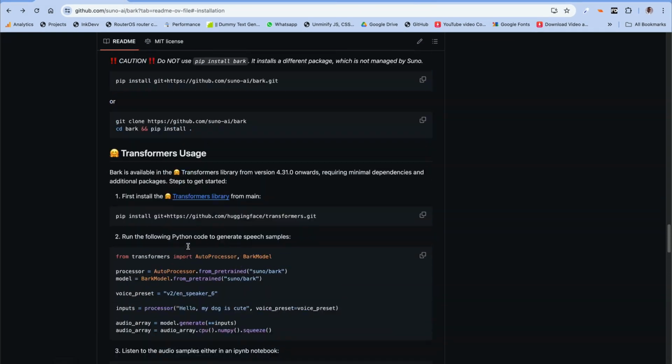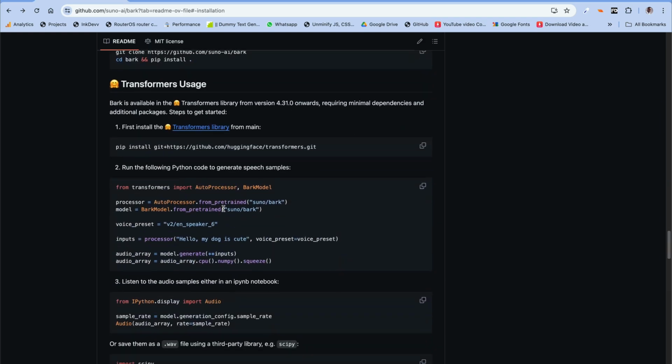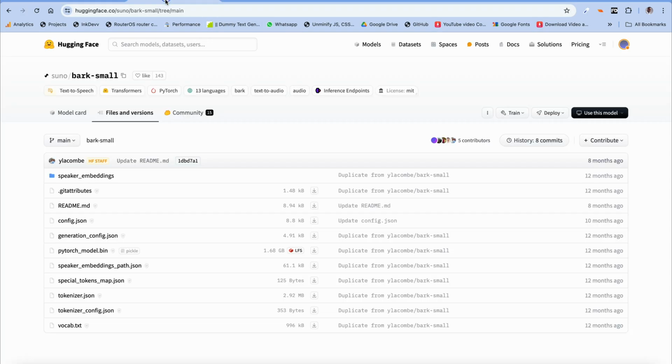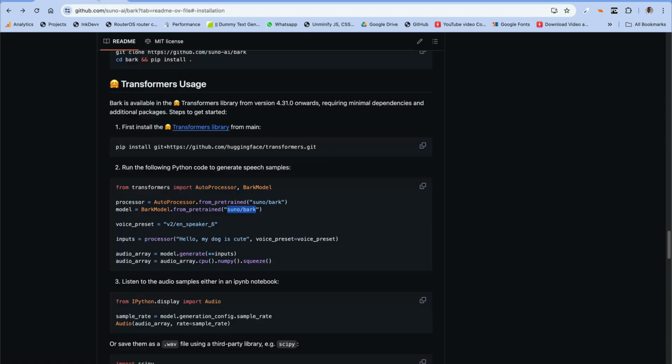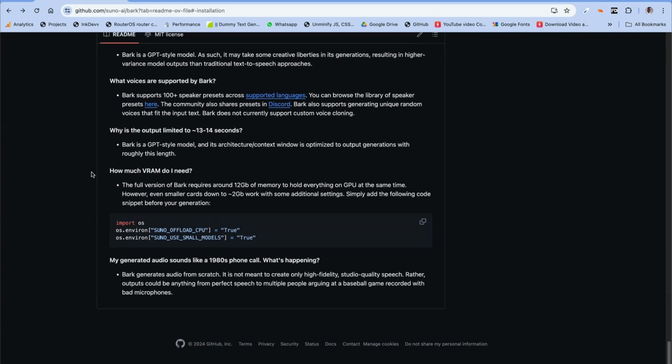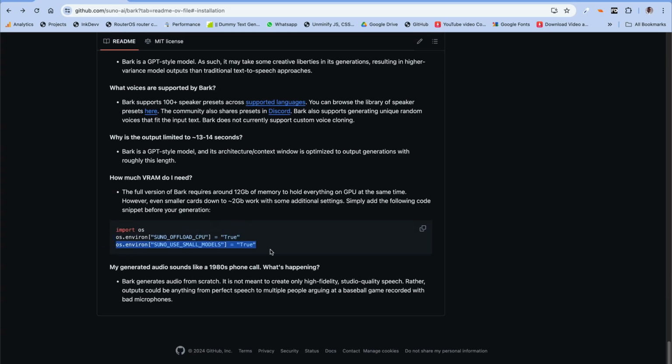Because if you look here, it's just pointing to suno/bark. You can also try it out if it would let you change it to /small. But if you just want to copy and paste, you can just copy and paste and then set this to use small model and also to offload to CPU. You can set both of them to be true. So you can use smaller VRAM and all that, smaller cards.